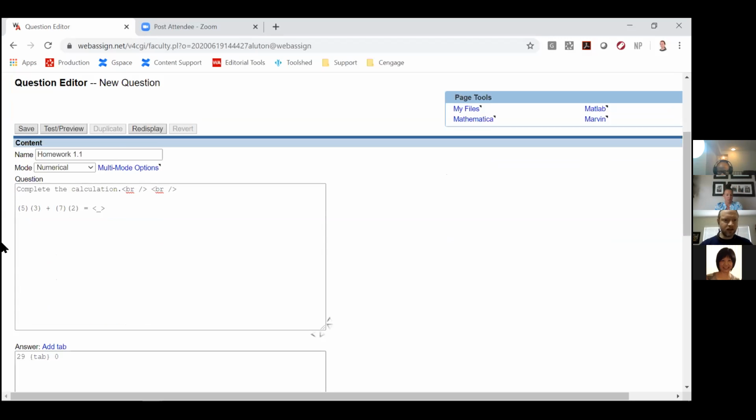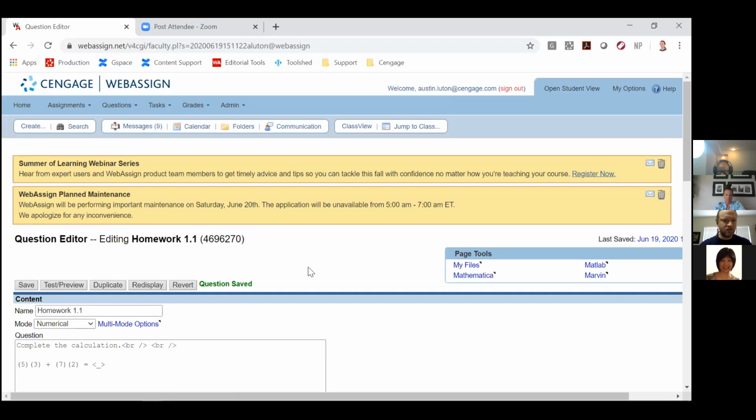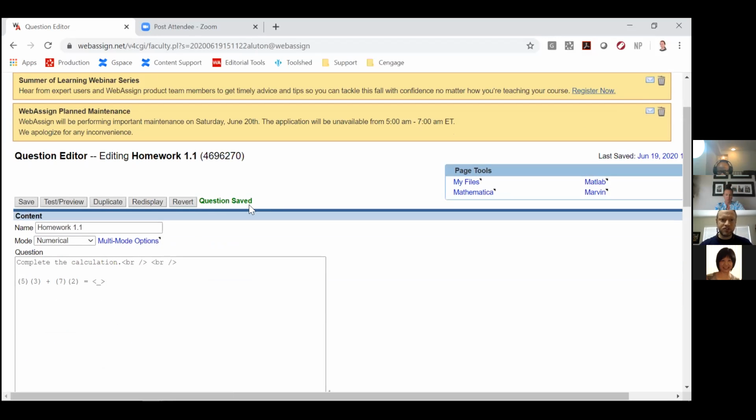So we've still got this question here. I could save it, for example. If I save it, it will indicate that the question has been saved. It'll tell me the name of the question and assign it a question identification number, or a QID, we call it.